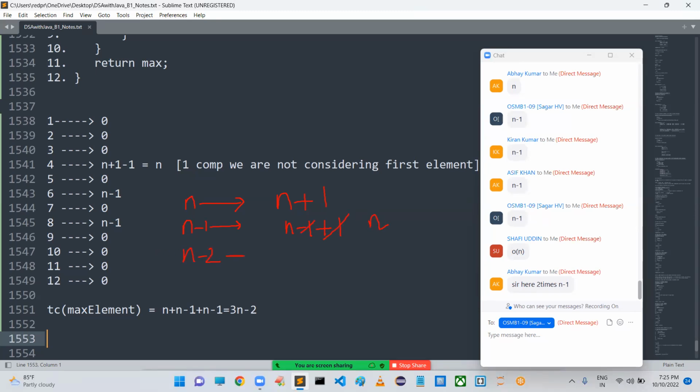If you are ignoring two comparisons, what will happen? N minus 2 plus 1. That means what? N minus 1. Clear? Yes, sir. Clear.